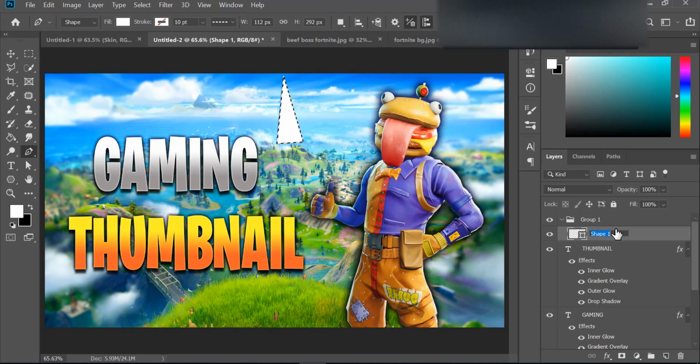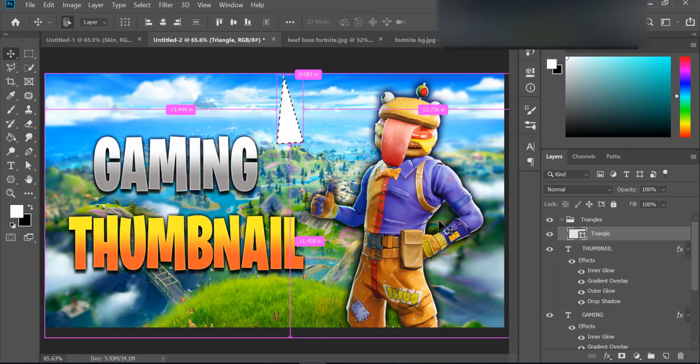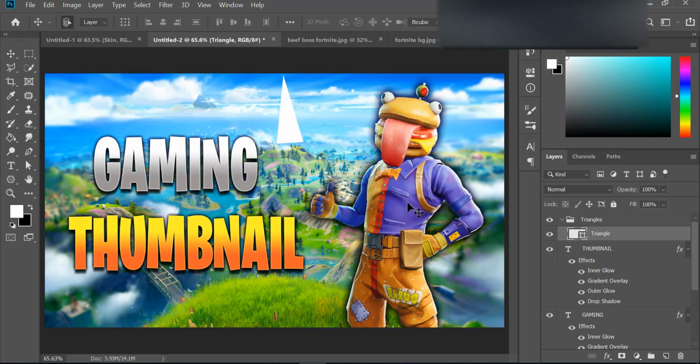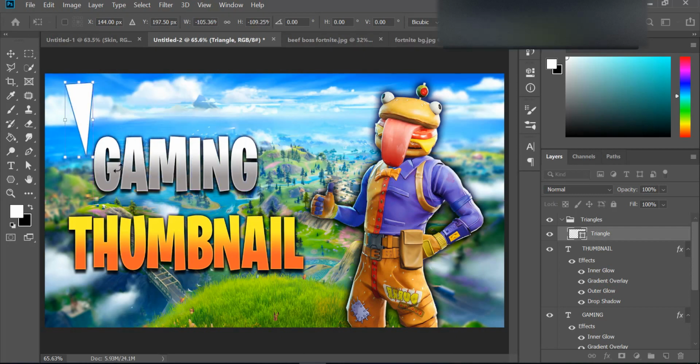I'll name it triangle and the group triangles. Once I've done that, I'll press Ctrl D to deselect it and press Ctrl T to free transform it. And I'll keep it on the corner and make it kind of pointing towards the center of the screen. That seems to be good.